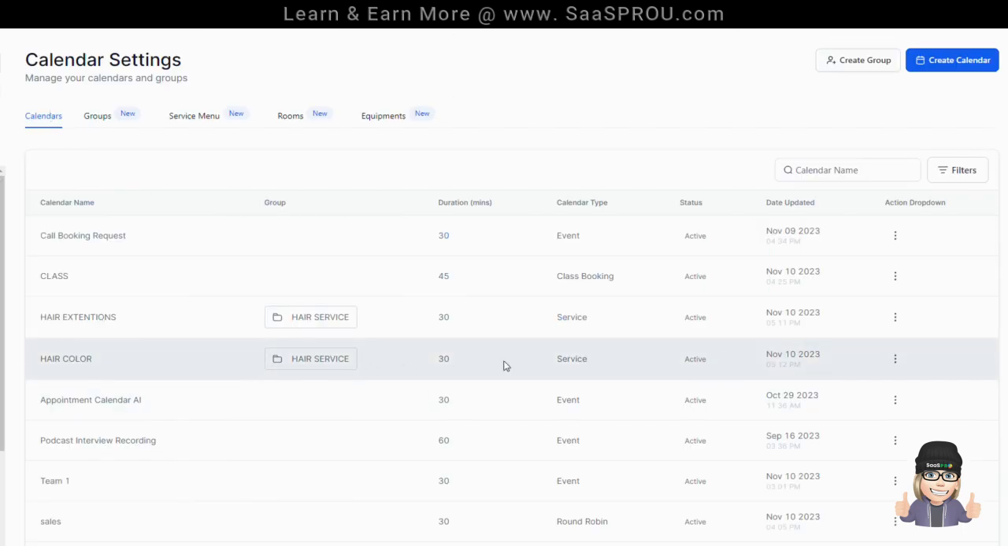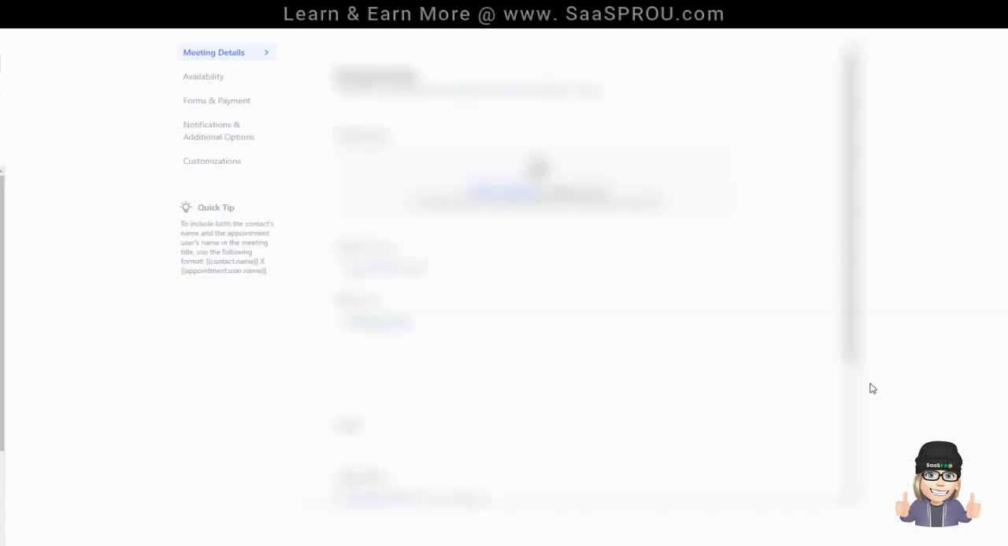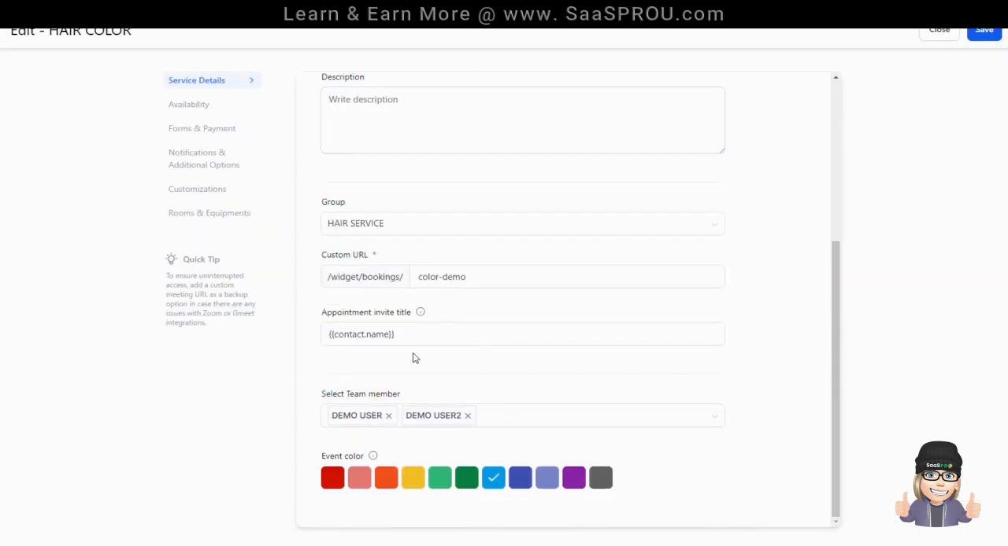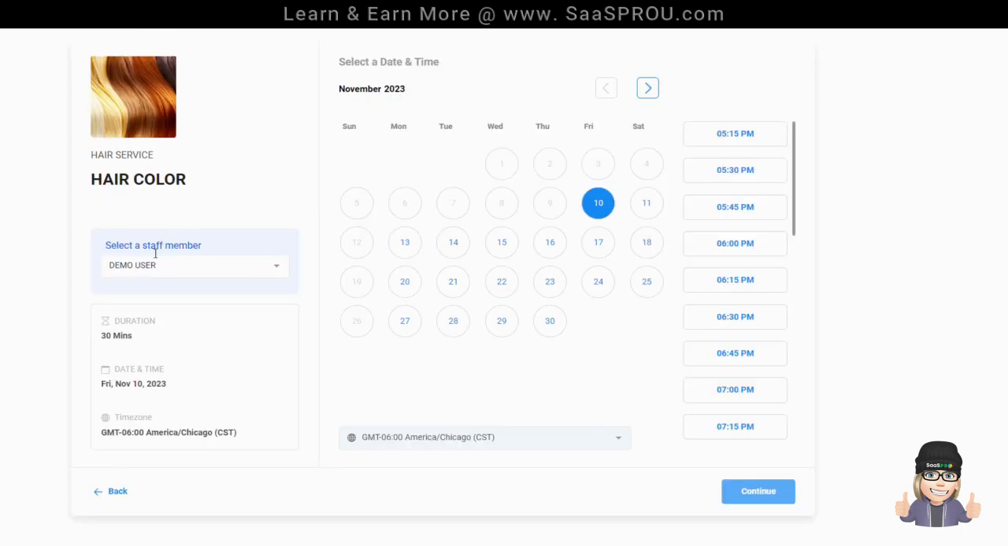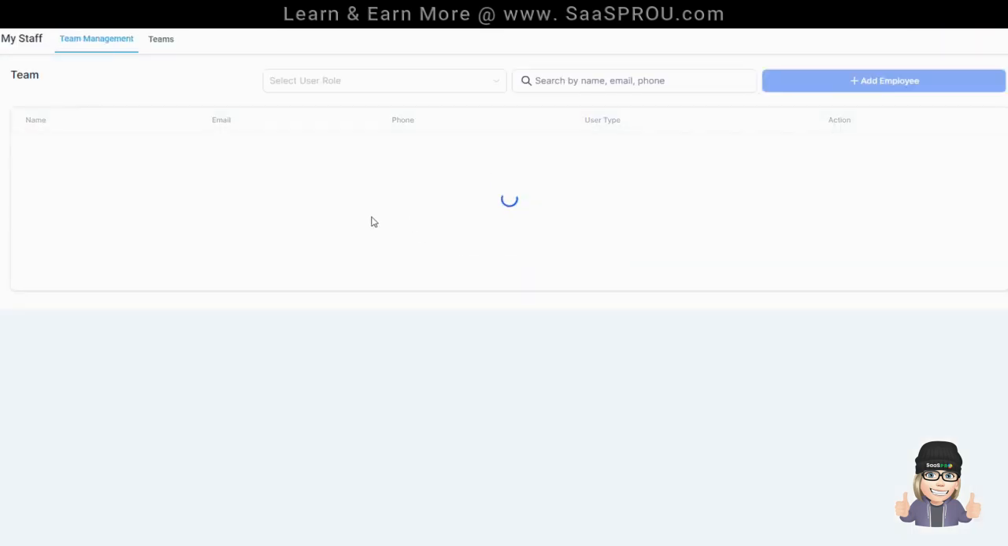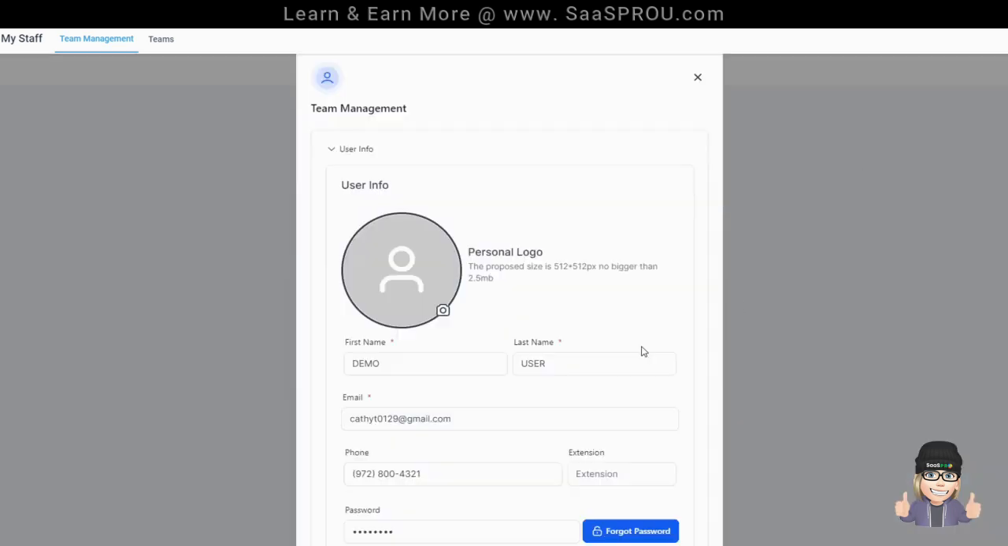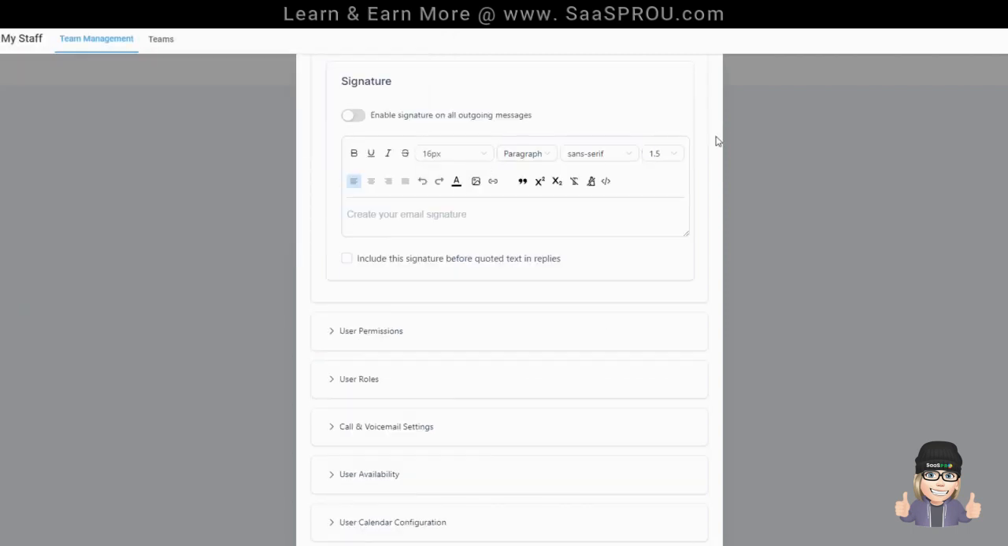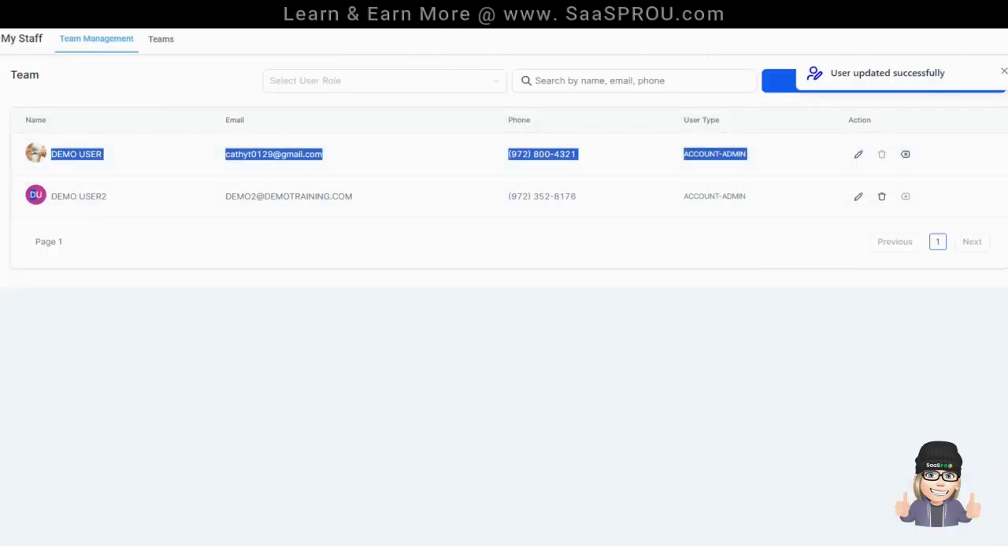Let's go into the hair color right here. We'll go ahead and hit edit and let's look at some advanced settings. So we listed the team members here. In order to set up the users, make sure that they have gone to their personal profile and under staff. All they've got to do is come in here and edit their personal image right here. I'll just put this one in here for fun. We'll just select save and you'll see they've got an image here.